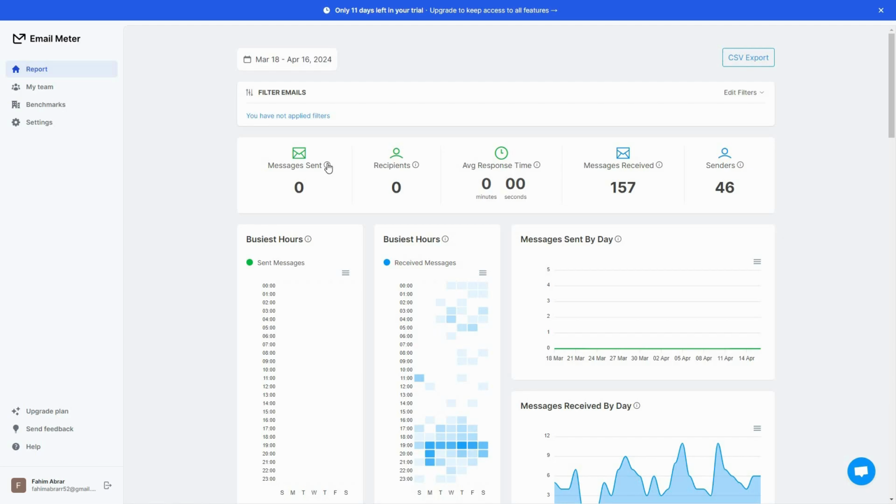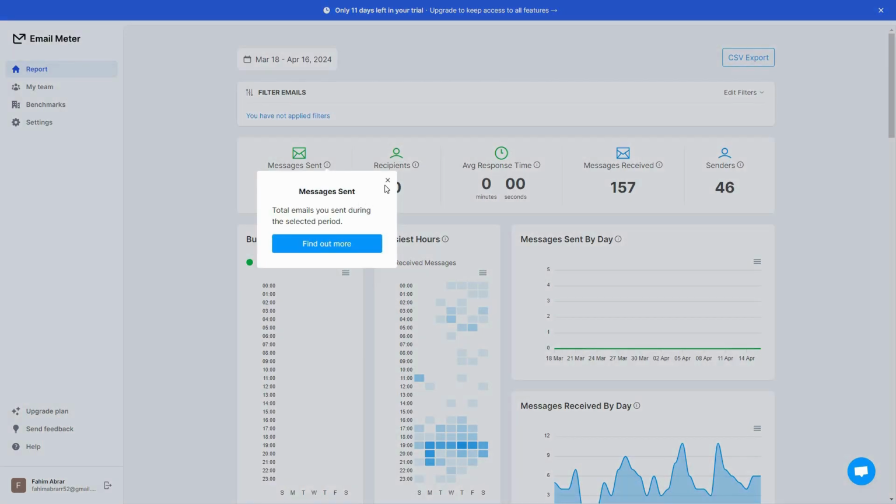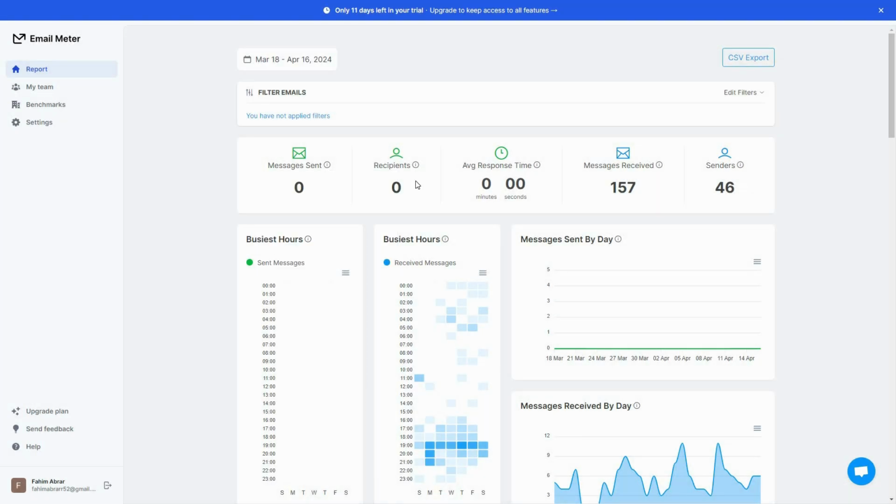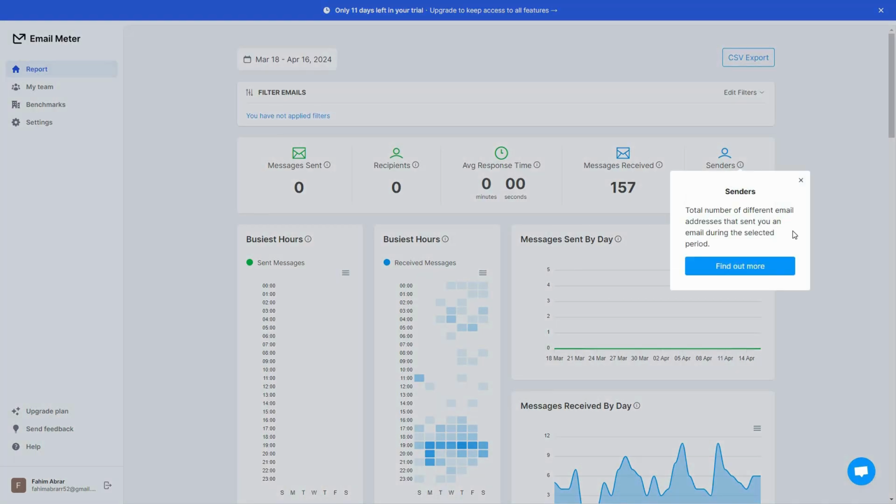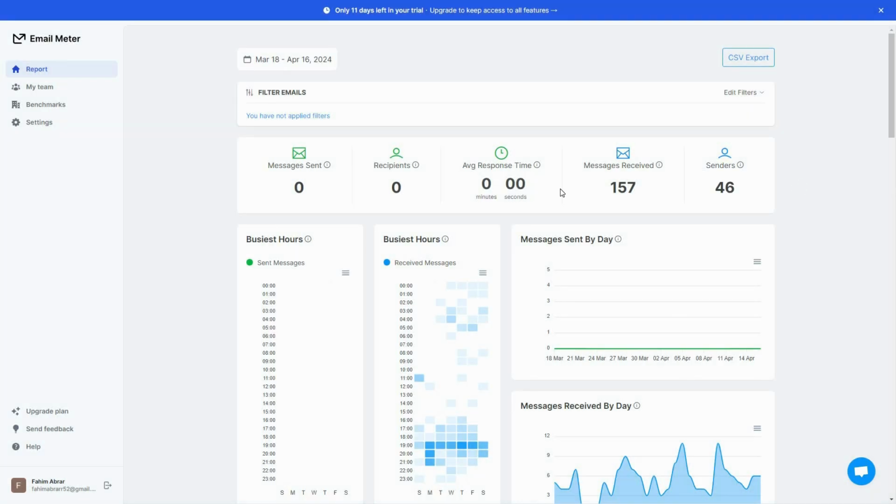So you can see the amount of messages that you have sent. And then you can also see the recipients, which means how many people you have sent your emails to. You can see the average response time. And this is not the response time that your recipients are taking. This is the average response time that you are taking in order to reply to your emails. You can also see the messages that you have received or the number of emails that you received. And then you can also see the senders, which means total number of different email addresses that you sent an email during the selected period.